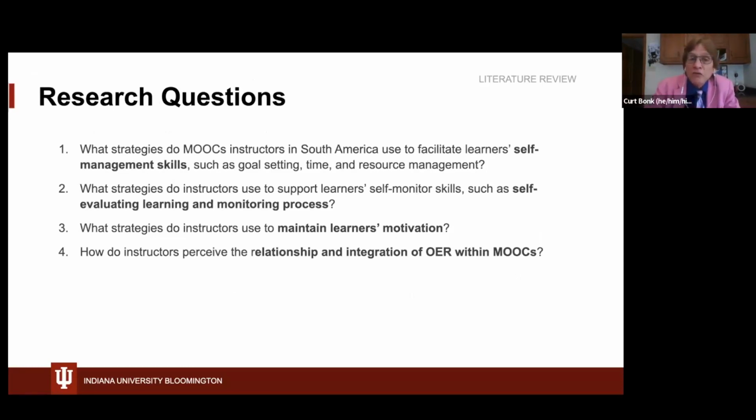What strategies do MOOC instructors in South America use to facilitate self-management skills, like goal setting, time management, and resource management? What strategies do instructors use to support self-monitoring skills such as self-evaluation? And what strategies do instructors use to maintain learners' motivation? Finally, how do instructors perceive the relationship and integration of OER within MOOCs? So that's some general introduction here. Xiaoying is going to take us into the methodology section, and we'll be discussing the results as well.